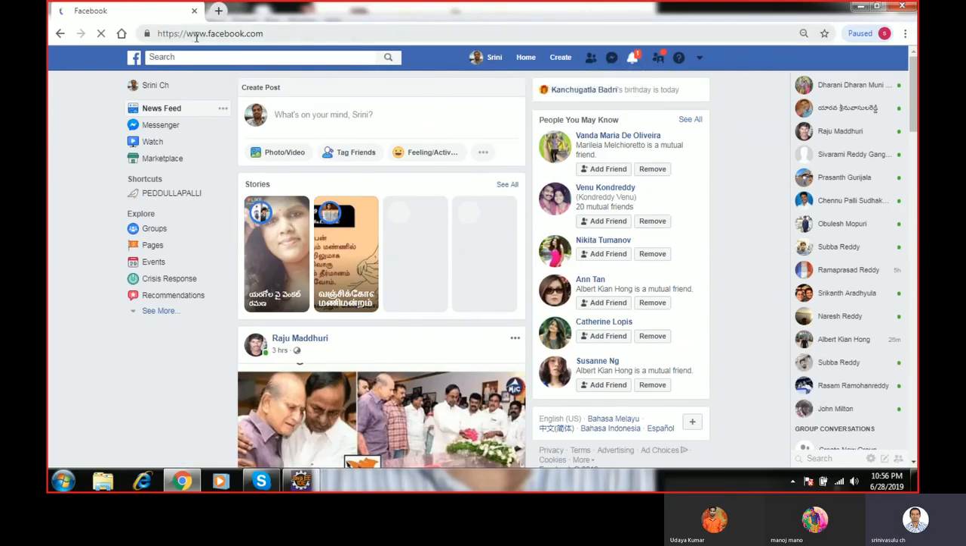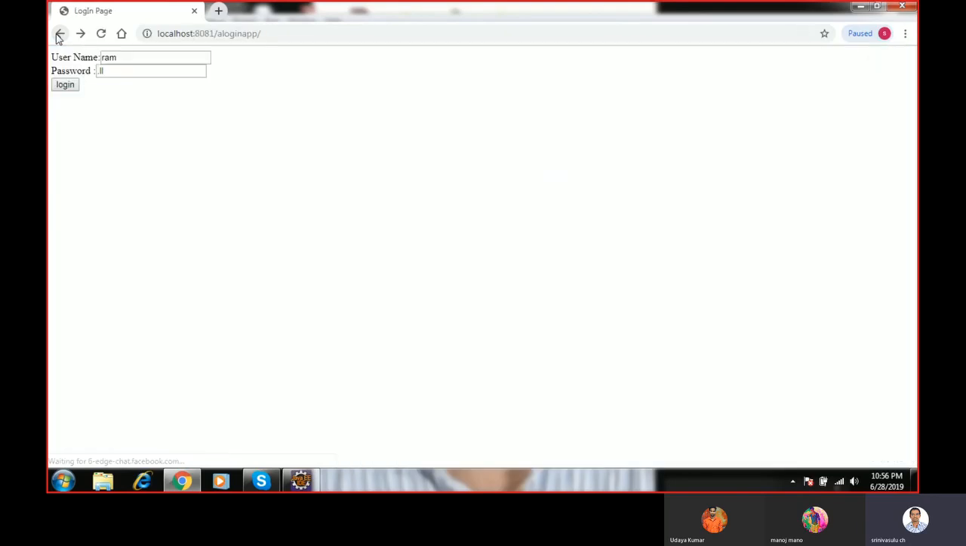That is http://www.facebook.com. If you give something wrong with the Facebook username and password, then when I click on login, immediately it will redirect. The sendRedirect method is called, and then it will redirect to Facebook.